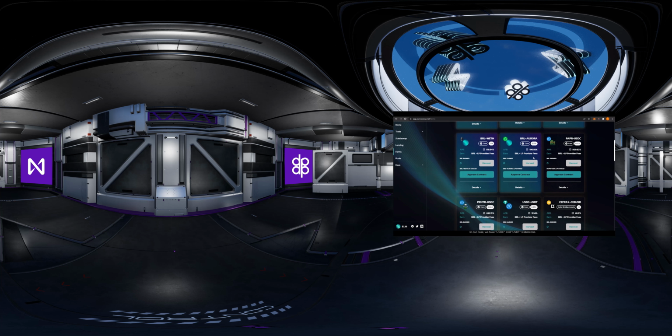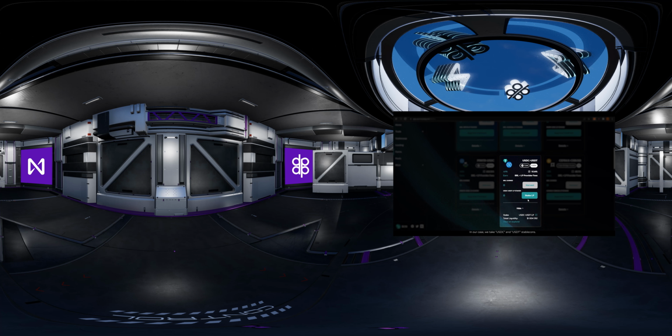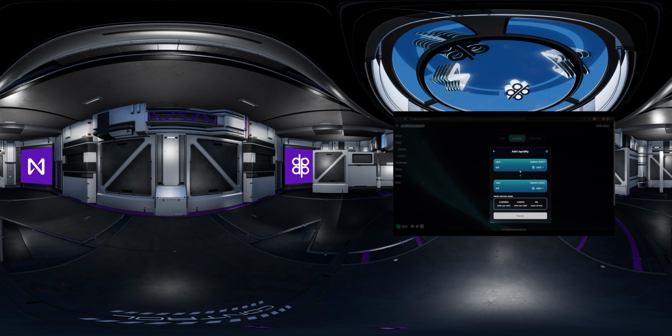Next, we create liquidity from two tokens. In our case, we take USDC and USDT stablecoins. Enter the number of tokens and click on the Supply button.